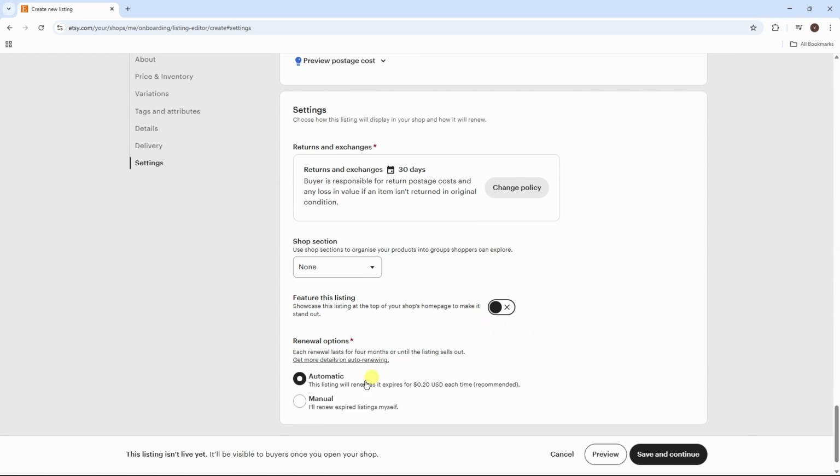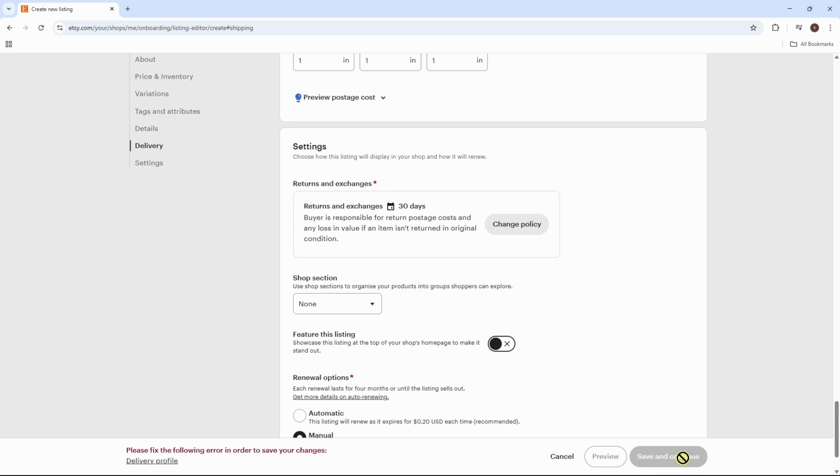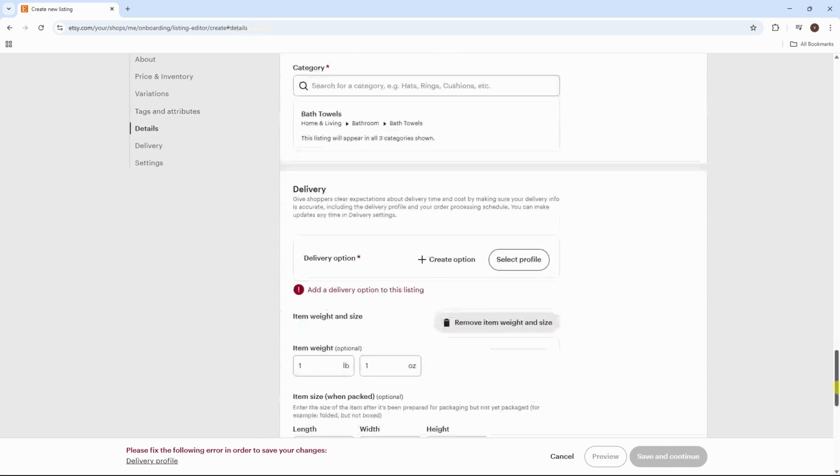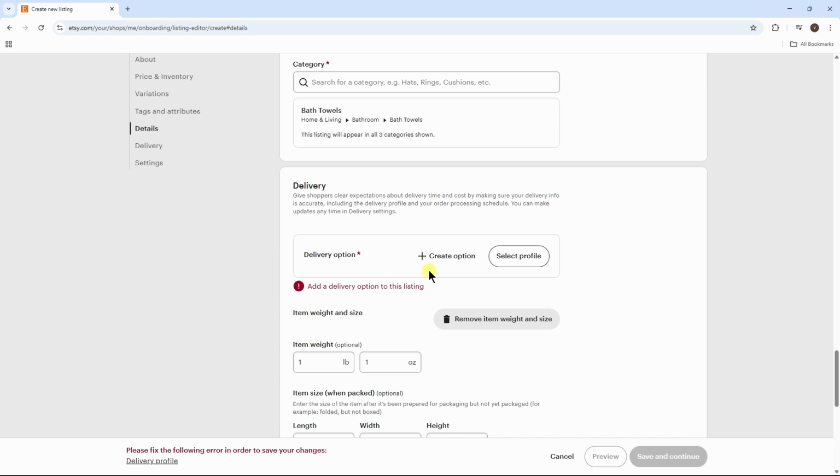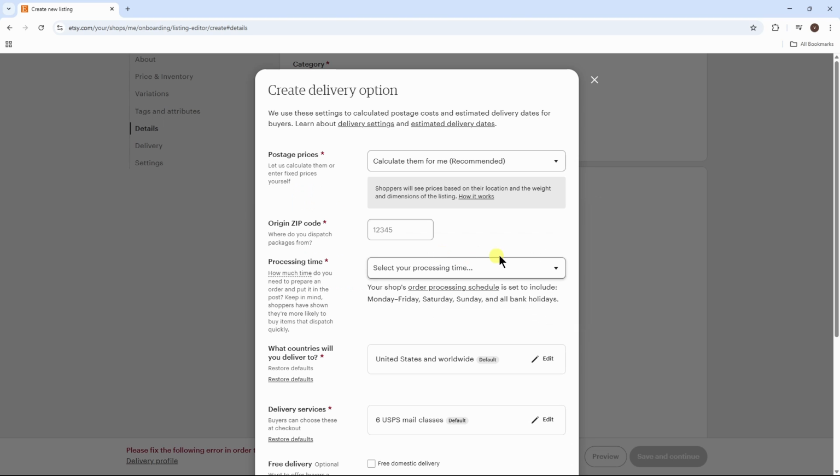Now at the bottom you have the options for renewal. Since this is just a placeholder listing, we'll set this to manual so that it would expire by itself, and just click on save and continue. And they're giving us an error because we didn't fill the delivery option. So just click on create option here, and here we're gonna put the information.